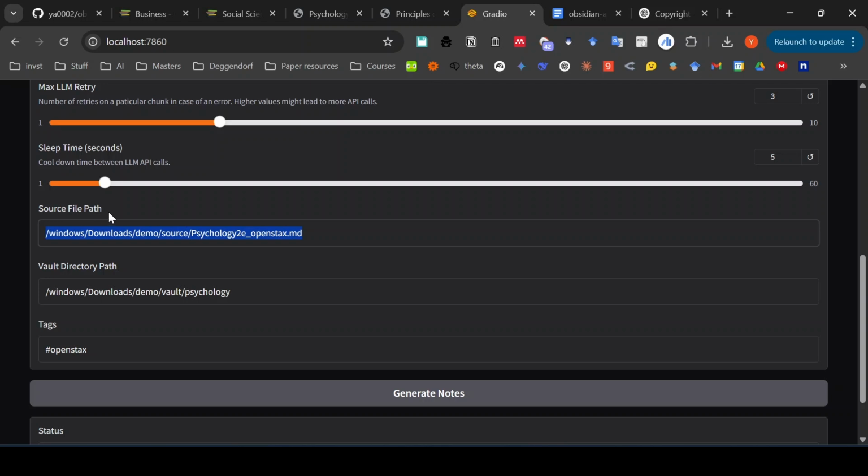Now for the source file path, it could either be a specific markdown file (.md), or a PDF, or a PPT, or it could be a directory that contains any of those. It could be a bunch of them. I'll demonstrate in a bit.